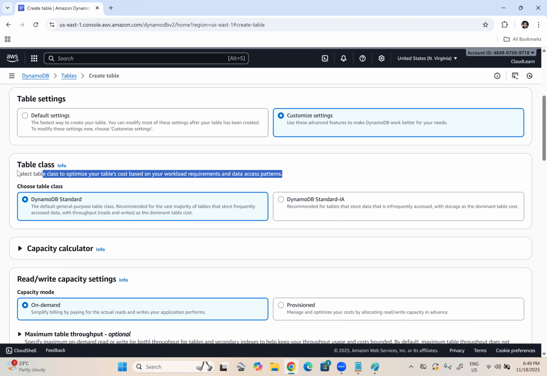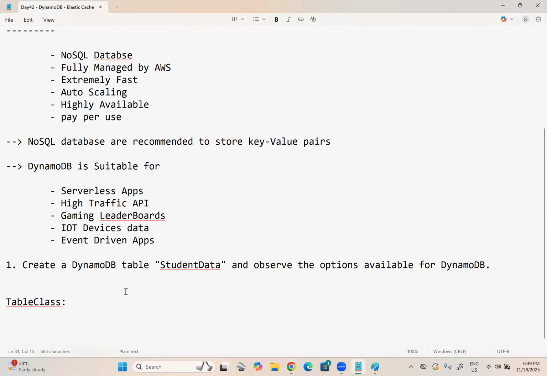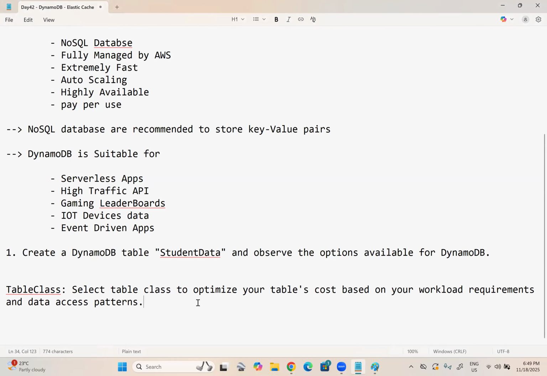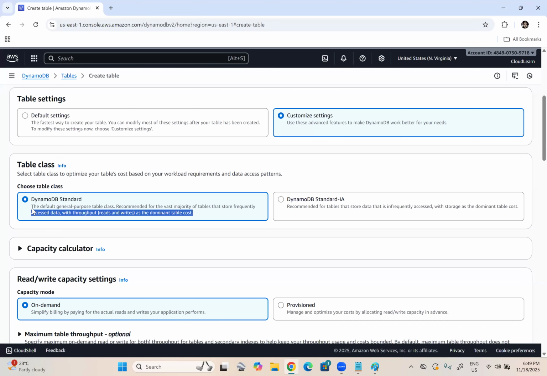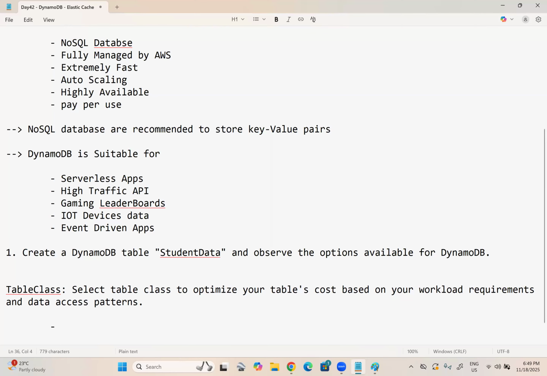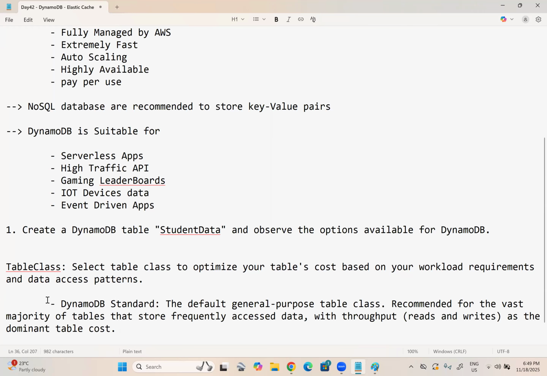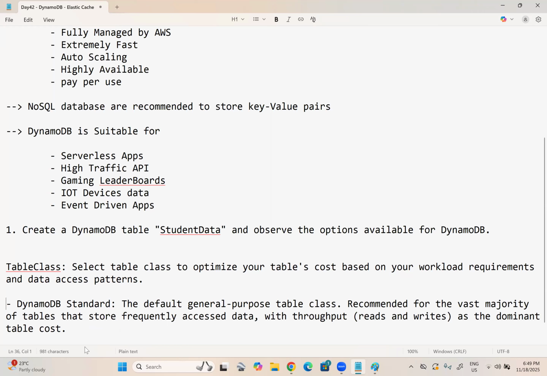Okay, so let me copy this. We can select the table class to optimize your table's cost based on your workload requirements and data access patterns. We have two things. What are those? DynamoDB Standard, which is the most commonly used. You can see, the default general purpose table class, recommended for the majority of tables, which stores frequently accessed data.